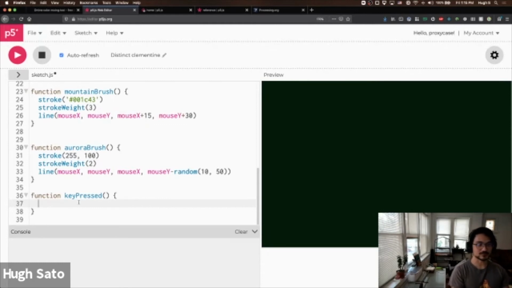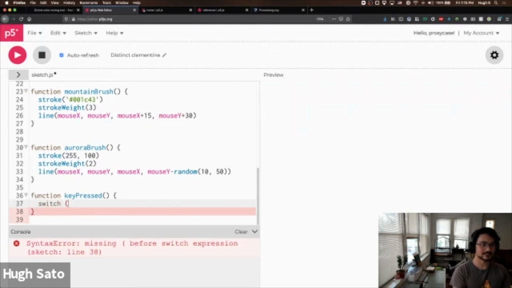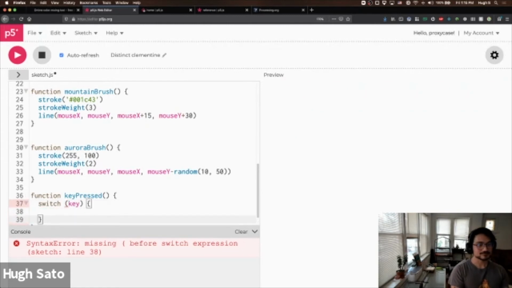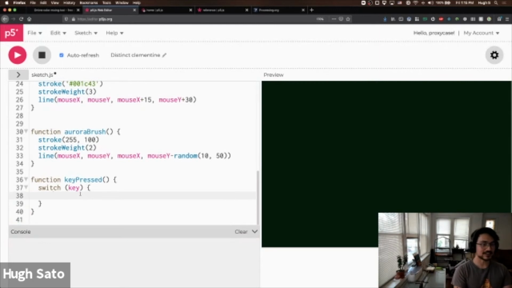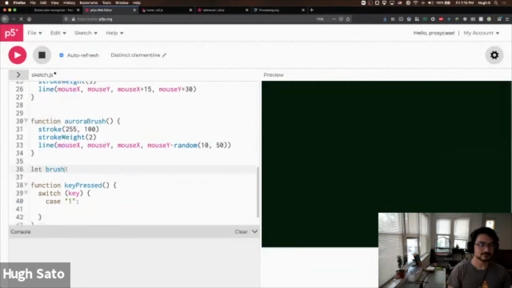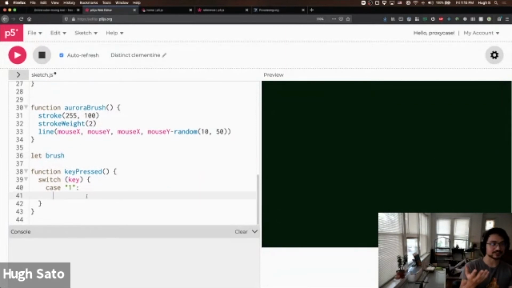So we have a switch function. You can use a switch here. And inside of here, we're going to have different cases. If it's 1 that I press on the keyboard, then I want it to set the brush to something. In our case, I am going to use let brush here. And our brush variable is actually going to hold the function that is called every time we press down the mouse. So here we're going to say brush needs to be set to the mountain brush. Actually, we're going to start with the Aurora brush.